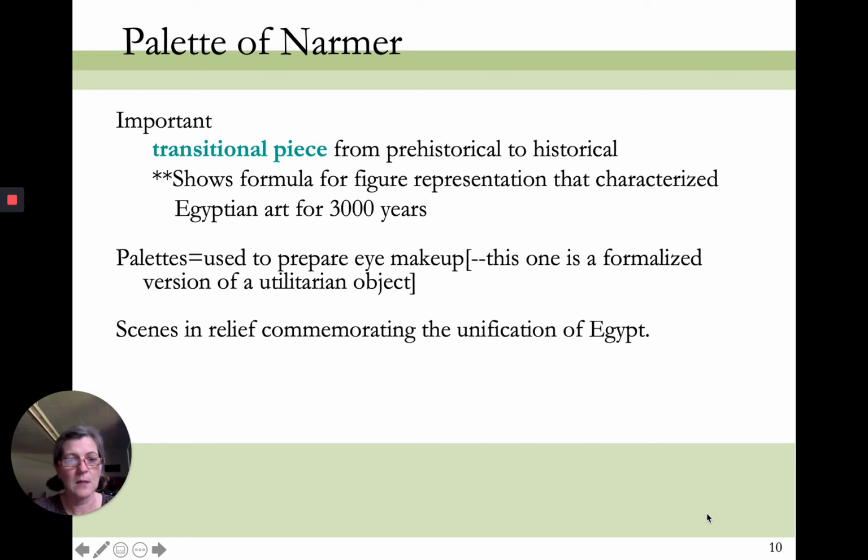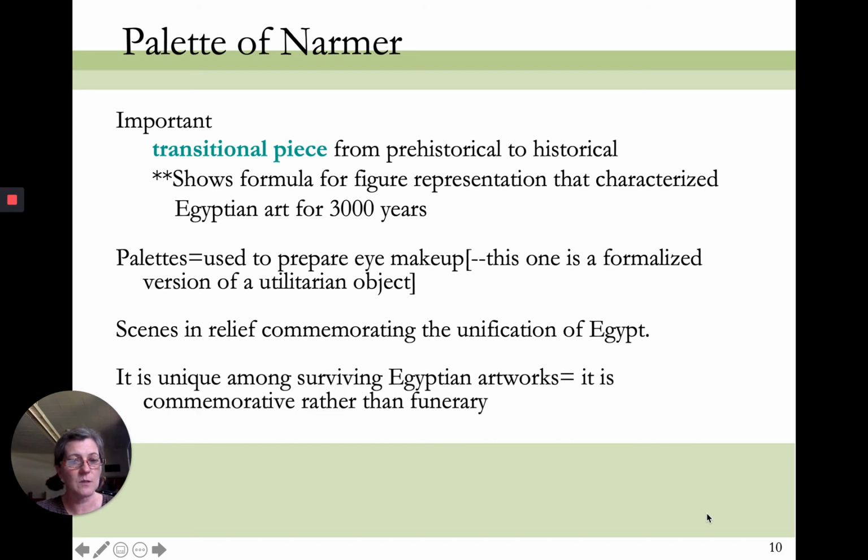All right. Scenes in relief, low relief, and it's going to show the unification of Egypt. And another very unique thing about this: most of the time, Egyptian artwork is for funerary purposes. It's for the afterlife. This one is actually commemorating an event, which makes it very unique for Egyptian art.